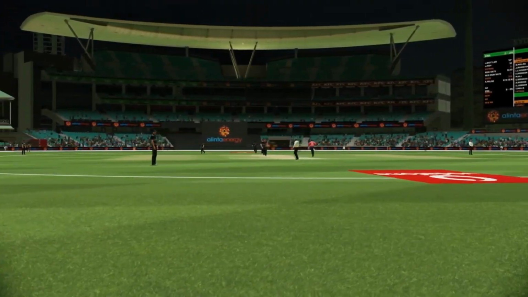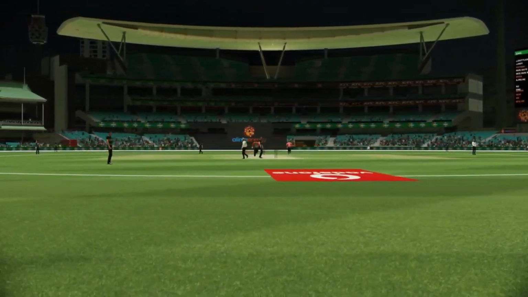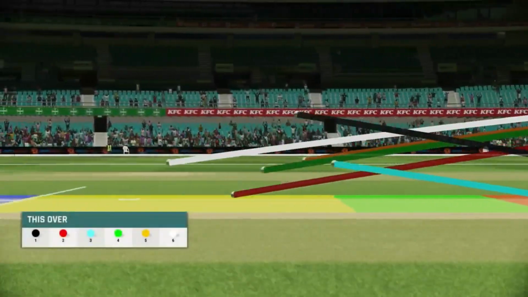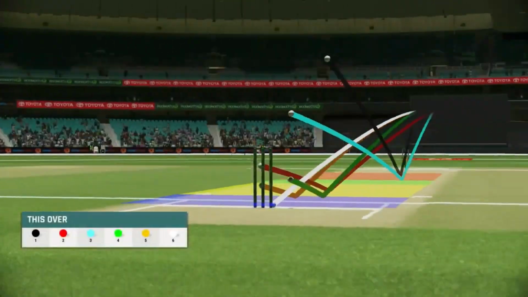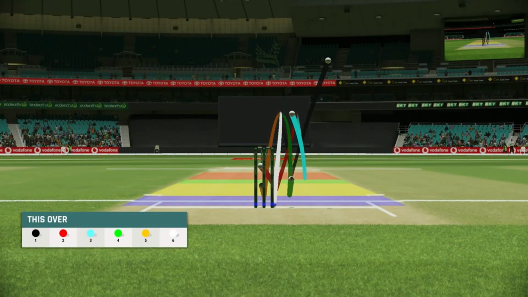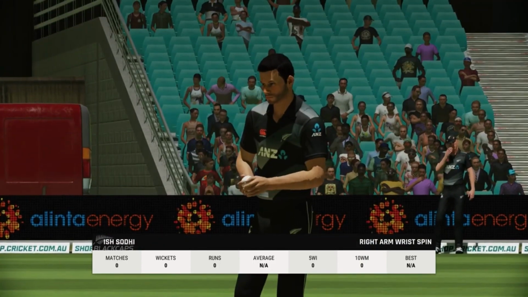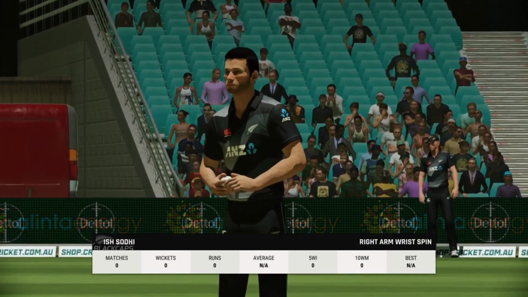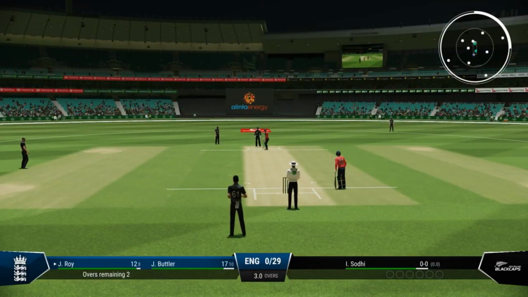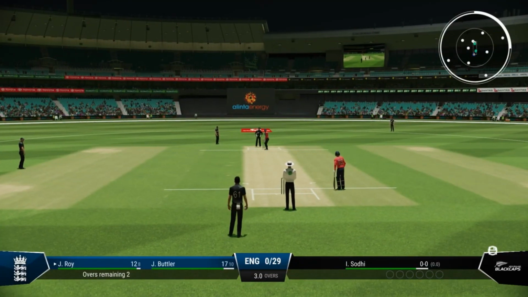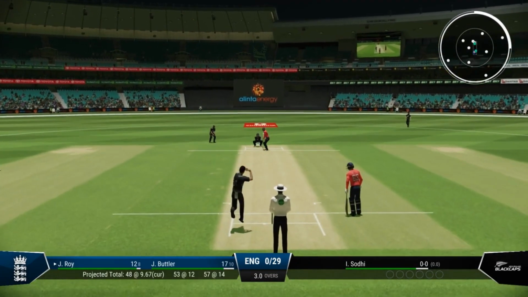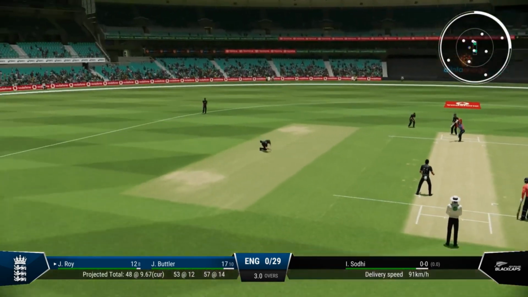This is the new camera. Looks super good, this camera angle. I love the new cameras and the replays. The replays have gone to another level with this game. Cricket 22 really is taking cricket video games to the next level. And Ish Sodhi doesn't really look like Ish Sodhi, but it's a leg spinner at the end of the day.